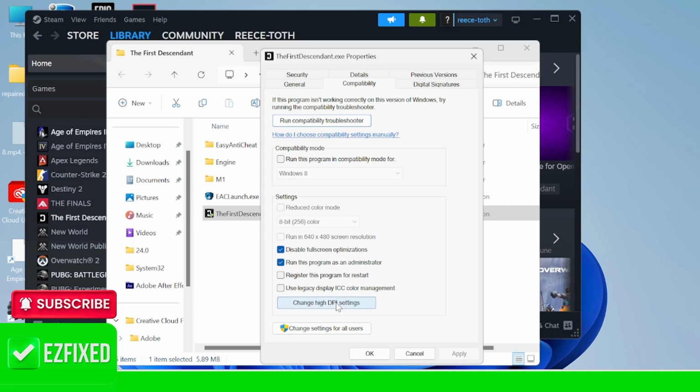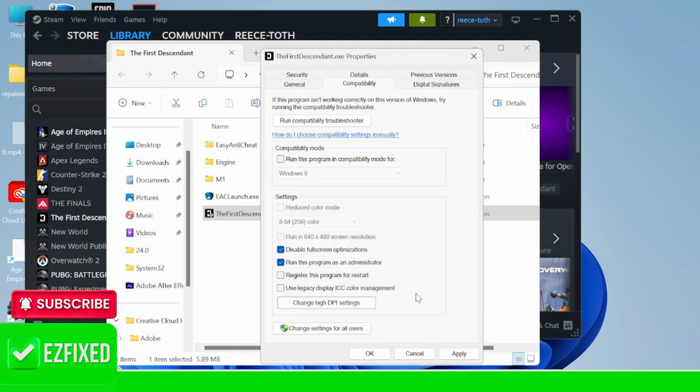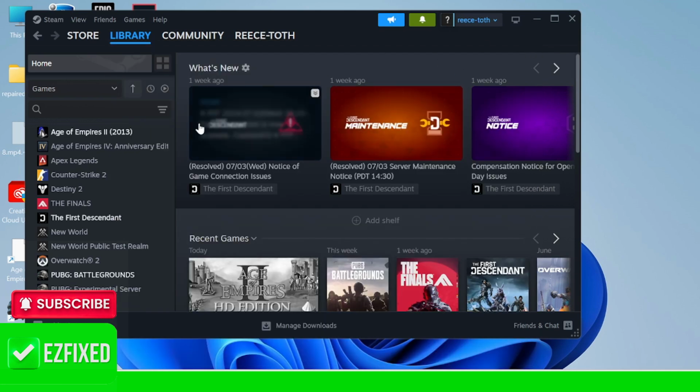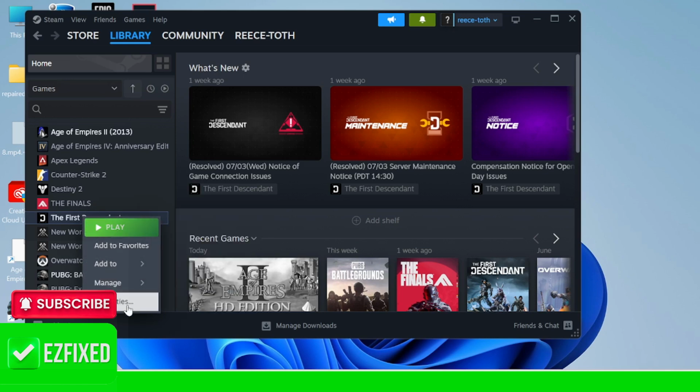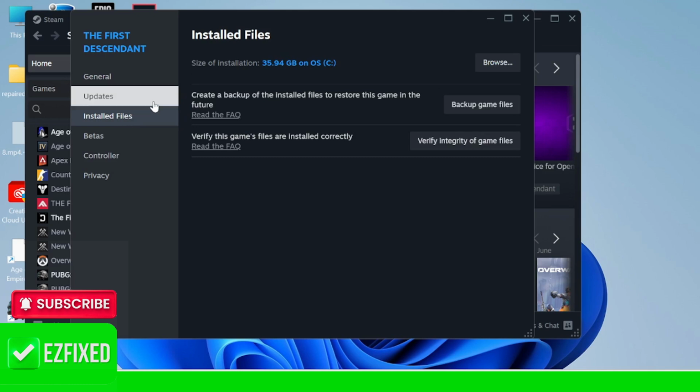And then we're going to select Change High DPI Settings, and we're going to select this button at the bottom here where it says Override High DPI Scaling Behavior, and just make sure this drop down is set to Application and hit OK, and we can press Apply and OK to save these changes. We're then going to close out of this folder, and we're going to come back over to Steam, and once again we're going to right click on The First Descendant here, come over to Properties, and head into the Installed Files tab from the left.